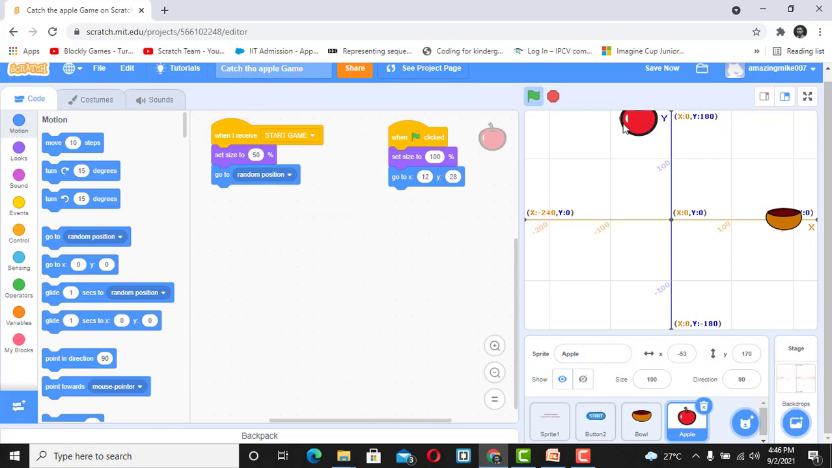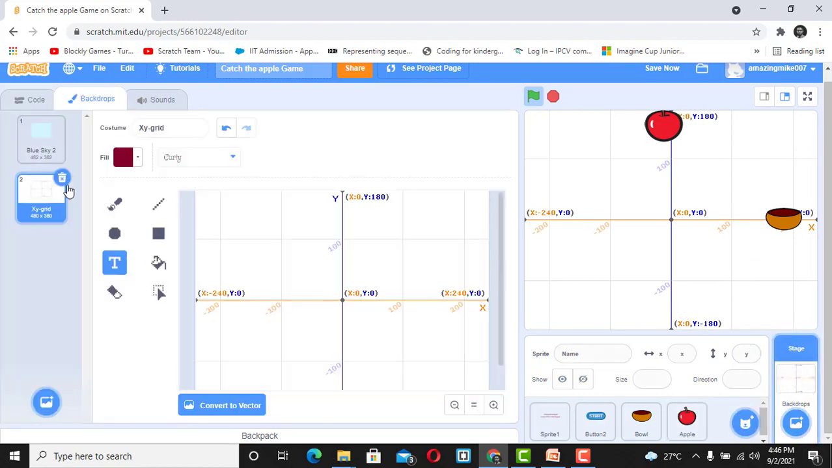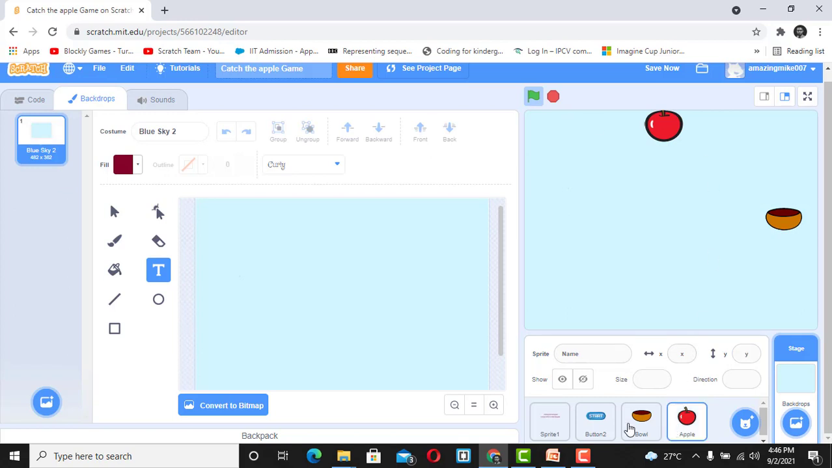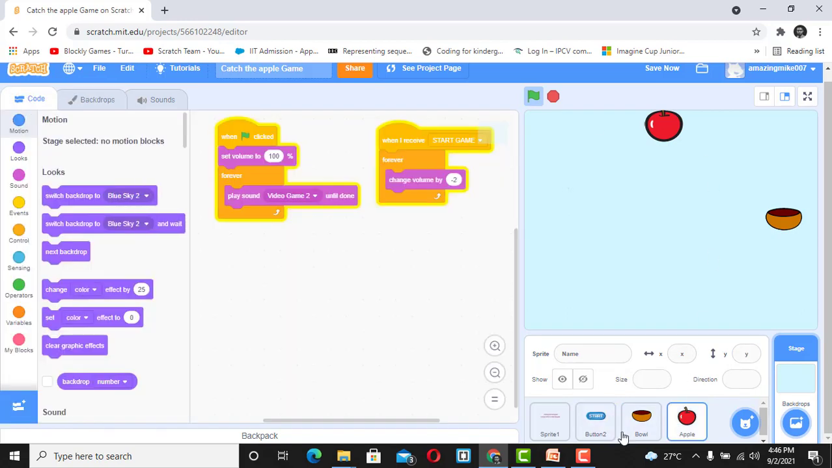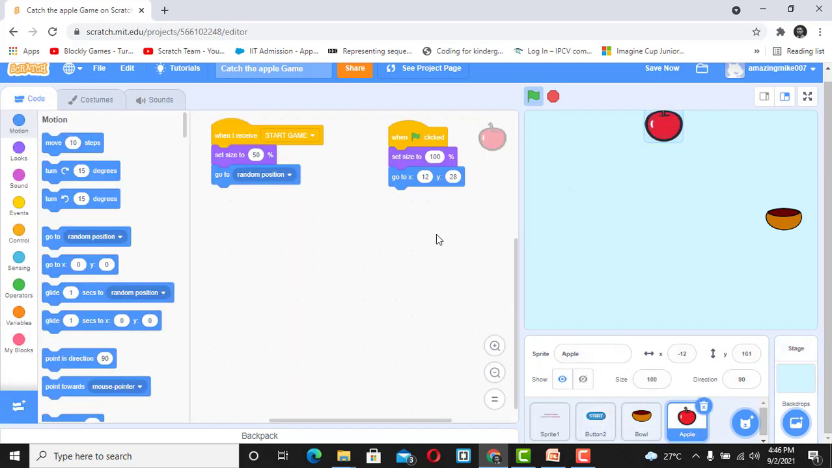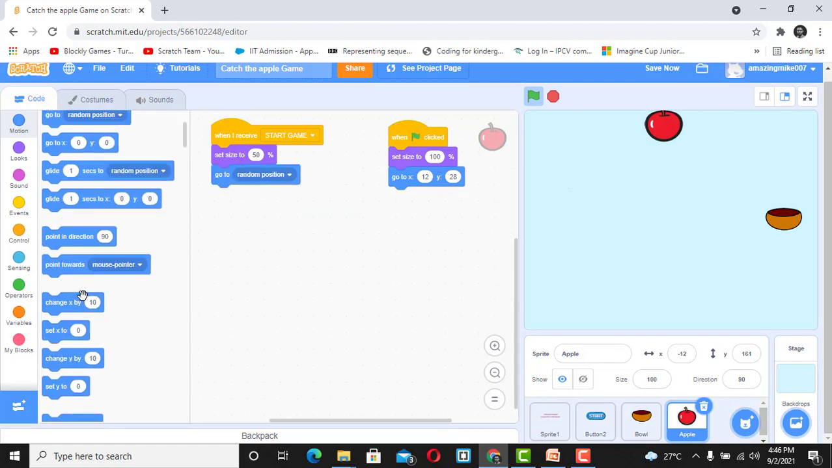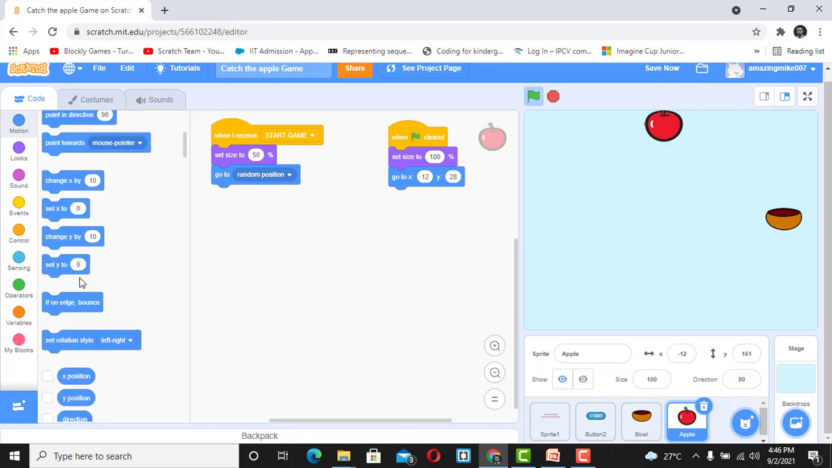So for you to make the apple come to the top, you just change Y to 180. So now let's do that. I'm going to delete that backdrop. I don't need that backdrop. So now I'm going to change Y to 180 for the apple. Now we said go to random position, but let our Y position be 180. So set Y to 180. Yeah, 180. Now this would actually do the work.